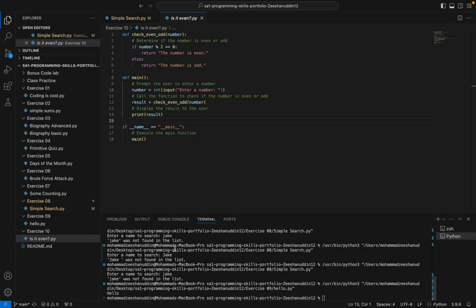Exercise 10. Is it even? We determine whether a number is even or odd using a function. This program uses the modulus operator to check divisibility by 2. If the remainder is 0, the number is even, otherwise it's odd. This logic is encapsulated in a function for reusability.